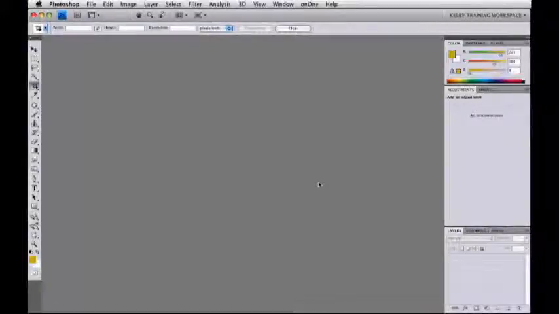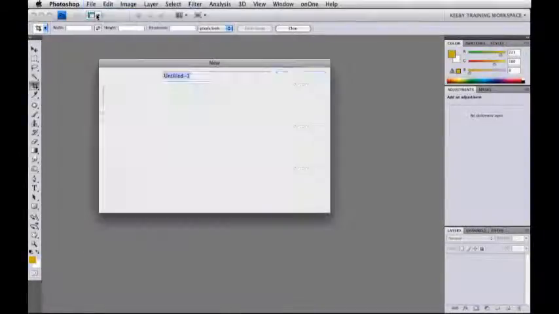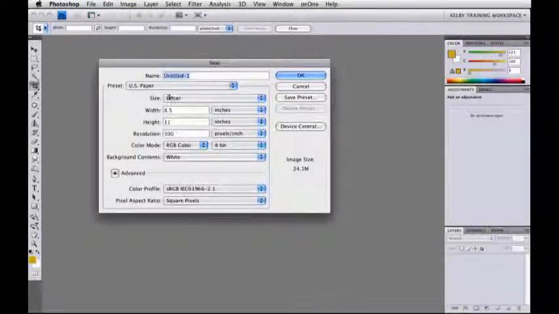The first thing that we want to work on here is the actual canvas size that we're going to be using for the web page. So I'm going to click on File, I'm going to click on New, and you're going to notice you have a series of preset sizes here. And if you click on the drop down, notice that these sizes are for US paper. Click on this though, take a look at this.